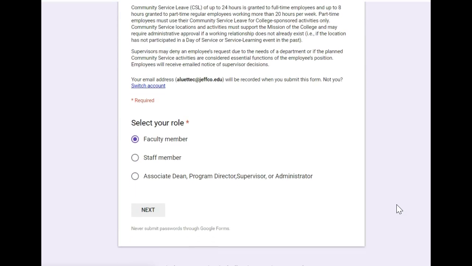They will have to choose initially if they are a faculty member, staff member, or one of the approvers, so to speak. Part of the challenge that we had here was if someone in the supervisor category wanted to log their hours and let their supervisor know, they can still do that through that third option. But I'm going to take you through the faculty member role first.